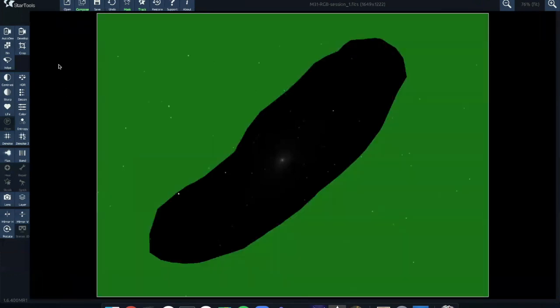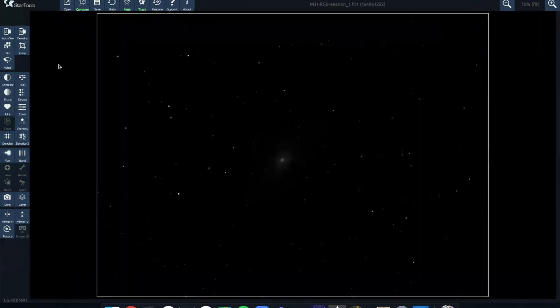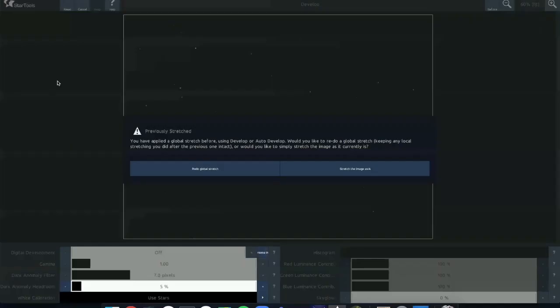So now that we've wiped the bad data out, what we can do is restretch the image. So this time I'm going to manually restretch the image instead of an automatic one. Whether you do manual develop or auto develop, you get this question. We're going to select redo a global stretch.